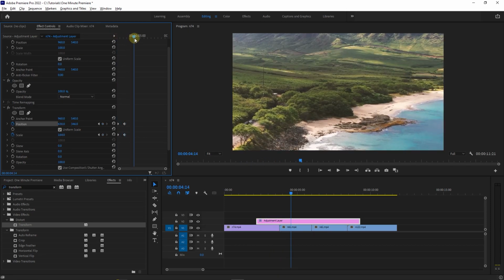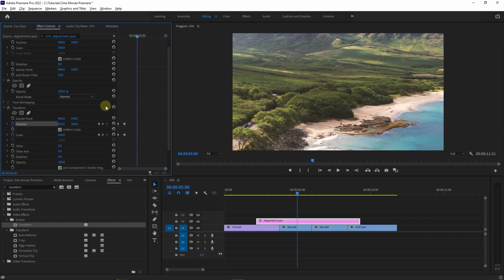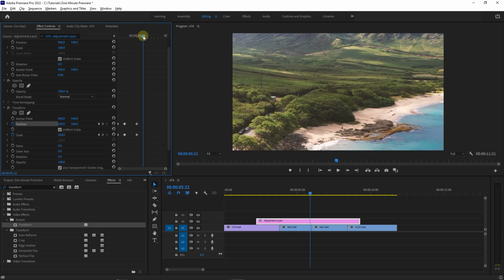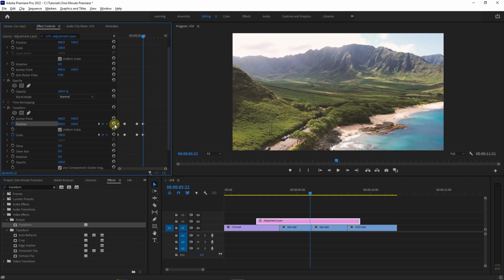Move the playhead to where you want to start zooming back and click on the circle buttons to create 2 keyframes with the current value. Move the playhead a little forward and click on the Reset Parameter buttons to reset scale and position values.